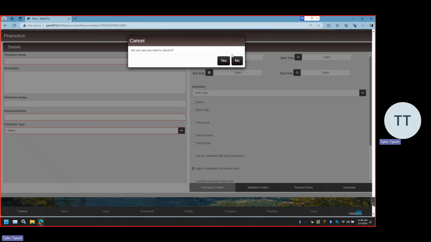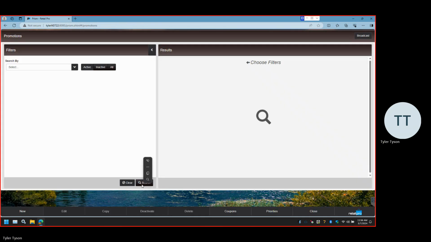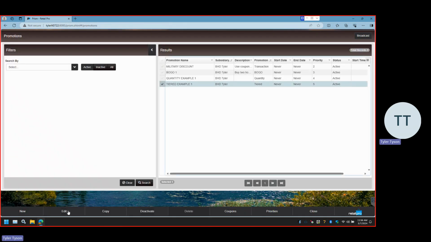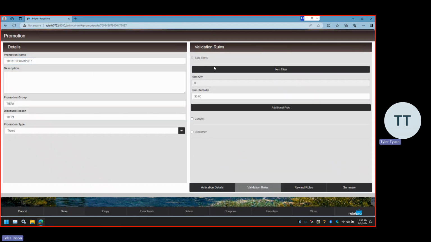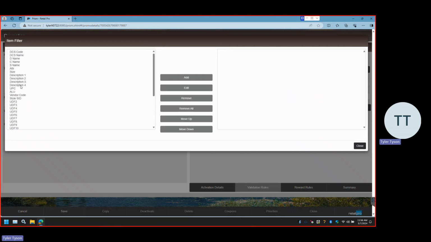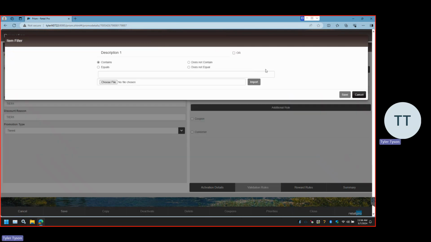I need to edit that. Tiered example 1, edit mode. Validation items. If you buy t-shirts, you get some benefits. Everybody loves a good t-shirt. The asterisks that I've been using at point of sale achieve the result of a contains search. That's a whole other conversation, but double asterisks are pretty nifty at that basic item lookup at point of sale.